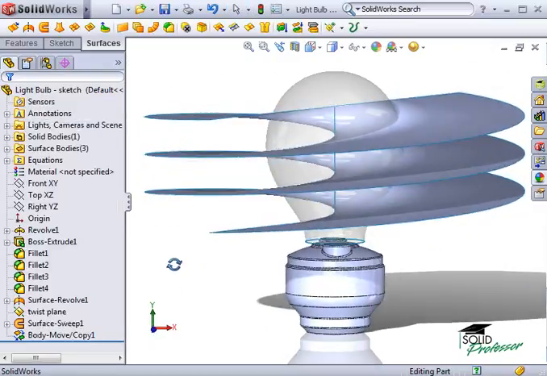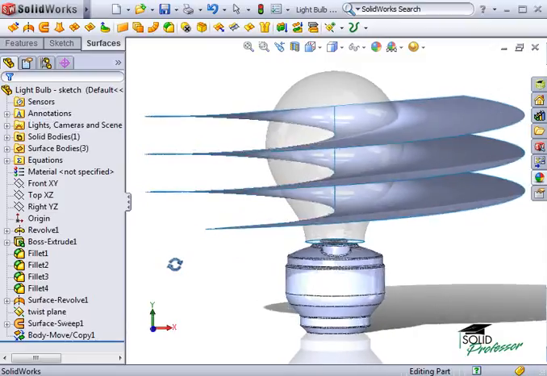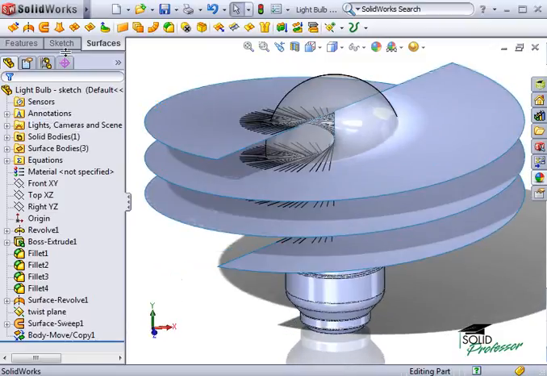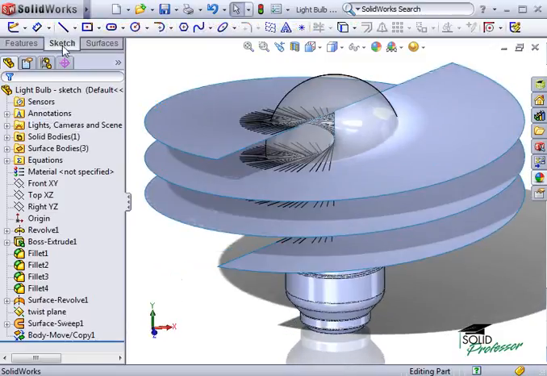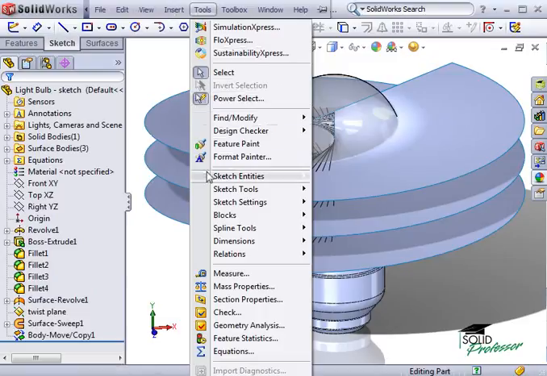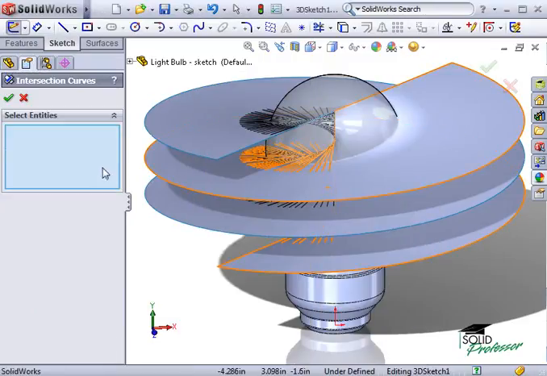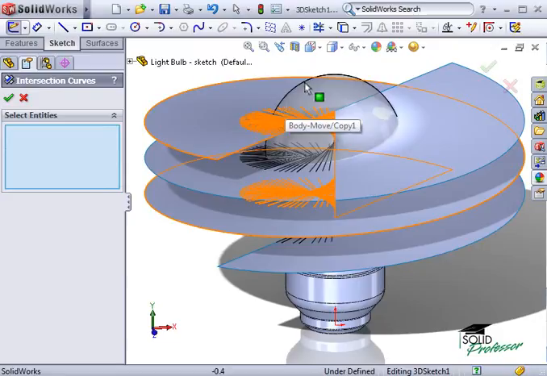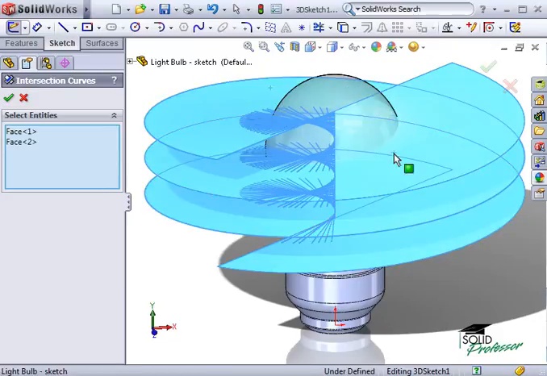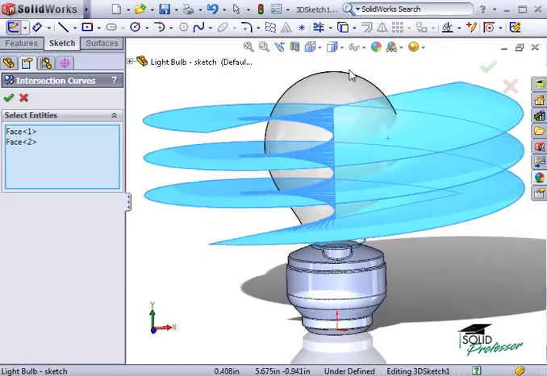To find the intersection between the swept and revolved surfaces, I next use the Intersection Curve tool on the Sketch toolbar. This tool may not be on the toolbar by default. It can also be found through the menus at Tools, Sketch Tools, Intersection Curve. When this tool is activated, without being in sketch mode, it automatically puts me into a 3D sketch.